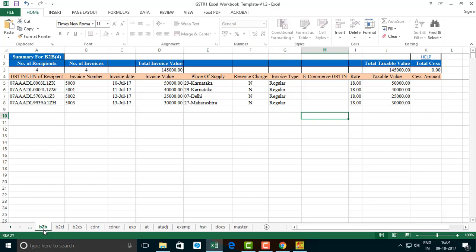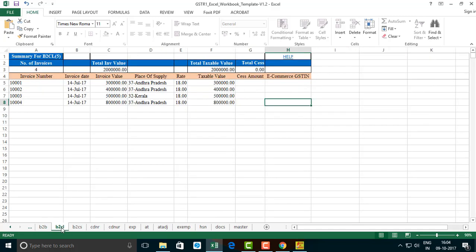So in this B2B sheet, you first give the GSTN of the recipient, the invoice number, invoice date, invoice value, place of supply, whether this supply attracts reverse charge, the invoice type, whether this supply is being made through an e-commerce operator, the rate of the supply, and the taxable value. That's all you need to give. Very self-explanatory.